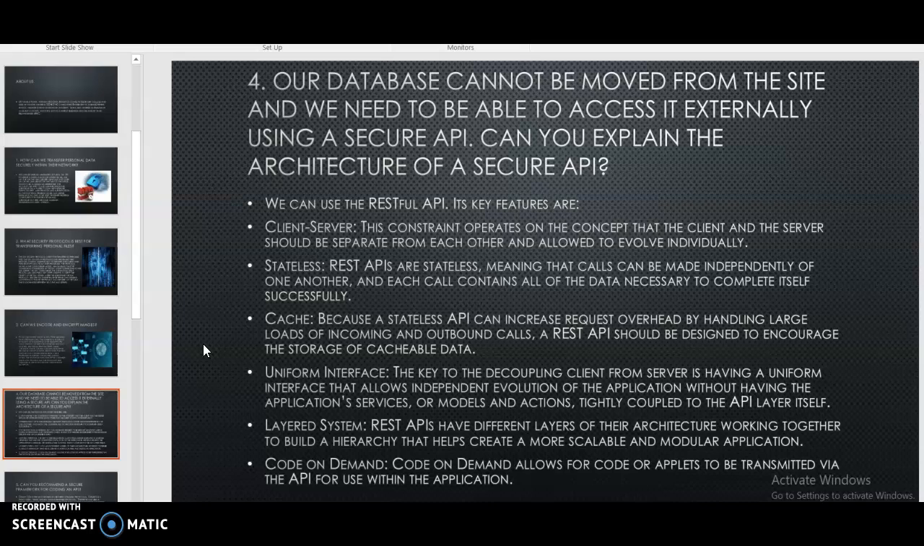Can you explain the architecture of a secure API? We can use a RESTful API, and its key features are: Client-server. This constraint operates on the concept that the client and the server should be separate from each other and allowed to evolve individually. Stateless. REST APIs are stateless, meaning that calls can be made independently of one another, and each call contains all of the data necessary to complete itself successfully.